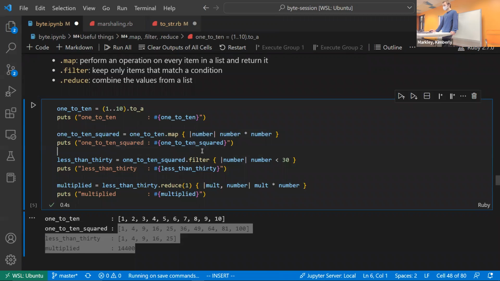There's also filter. So if we store the squared numbers in this variable, we can keep all the ones that are less than 30 by using .filter. It's the same notation, just we have a Boolean expression here, and if it's true, then we keep the number.